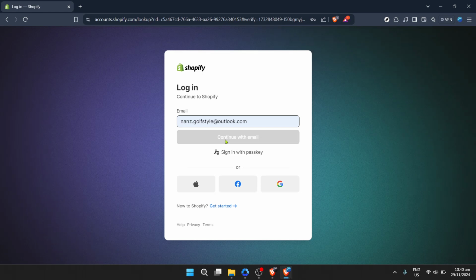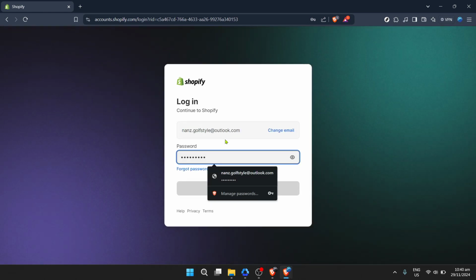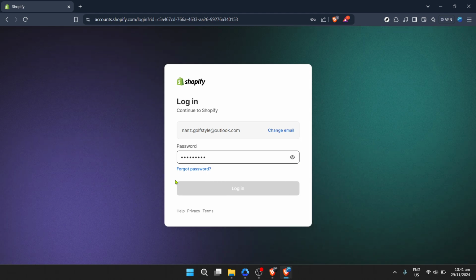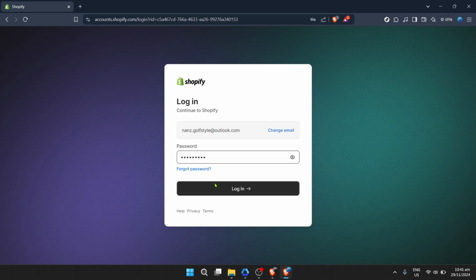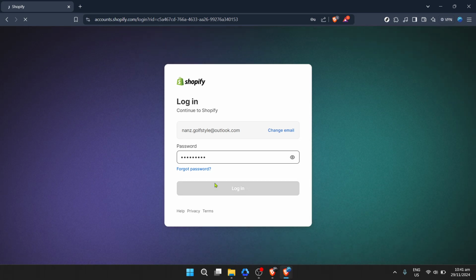After clicking login, you'll be prompted to enter your email address. Make sure to use the email address associated with your Shopify account to avoid any login issues. Then proceed by entering your password. Now, this is crucial. Ensure your password is correct to successfully log into your account. Once you've successfully logged in, you're ready to dive into the heart of today's tutorial.